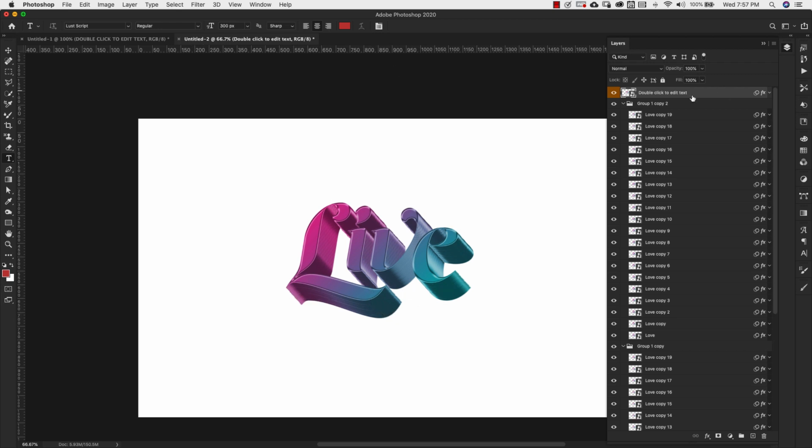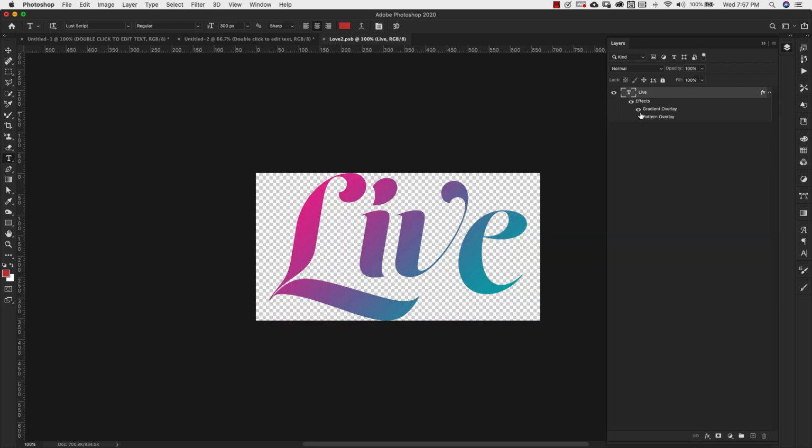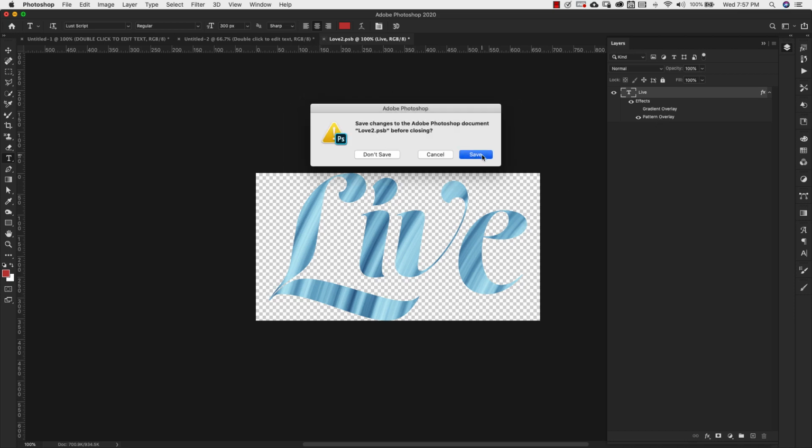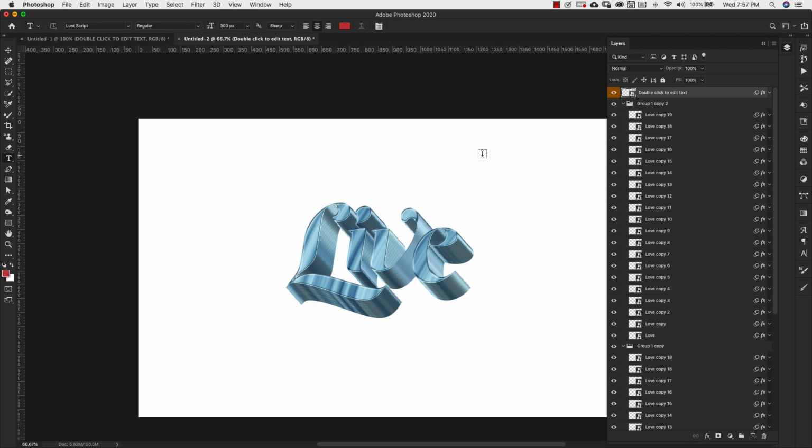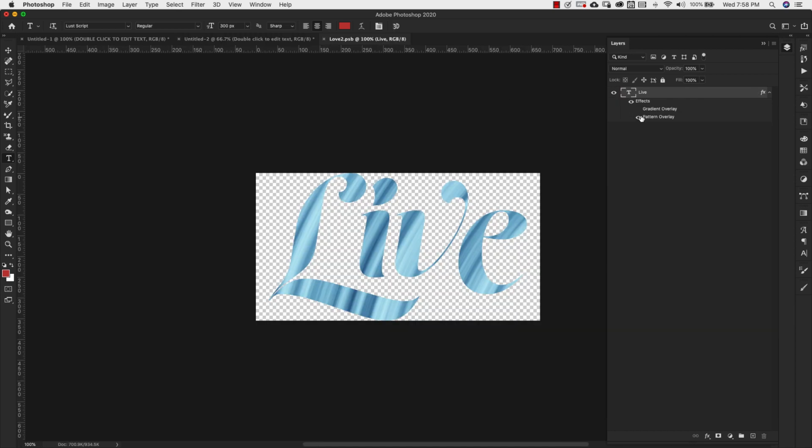Now, if I go back in, let's double click, turn that off and turn on this pattern, and then close that, make sure to save it. And you can see that that pattern has been applied everywhere as well. So I'm going to double click again. I'm just going to go ahead and leave the gradient turned on.